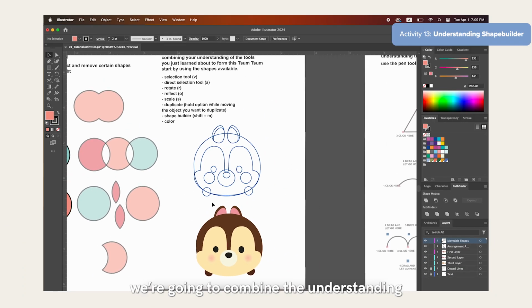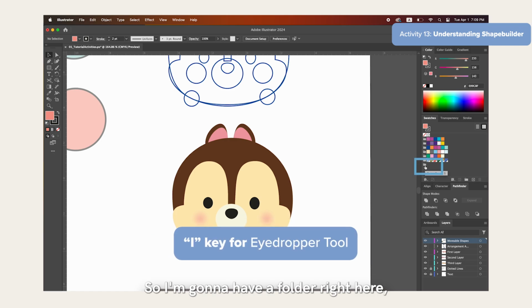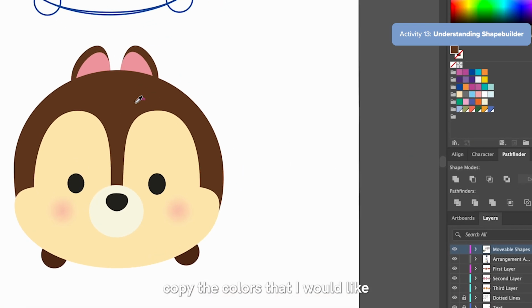Next, we're going to combine the understanding of all the tools that we have learned: selection tool, direct selection tool, rotate, reflect, scale, duplicate, shape builder, color, all in one. The first thing you want to do is get the colors that we have over here. This is the Tsum Tsum that I just got online. I'm going to create a swatch folder, use the Eyedropper tool, and copy the colors that I would like. This pink, this beige, this black, and this cream.